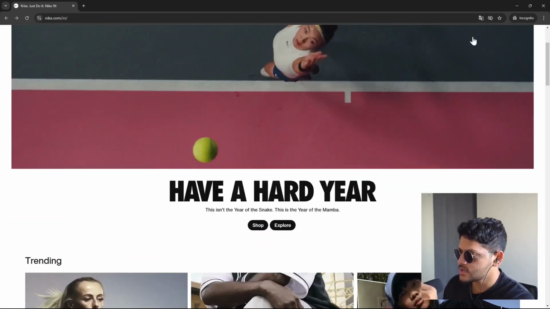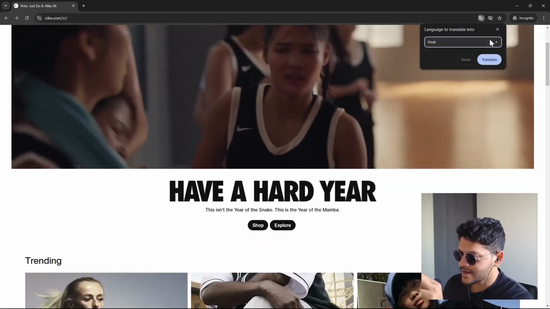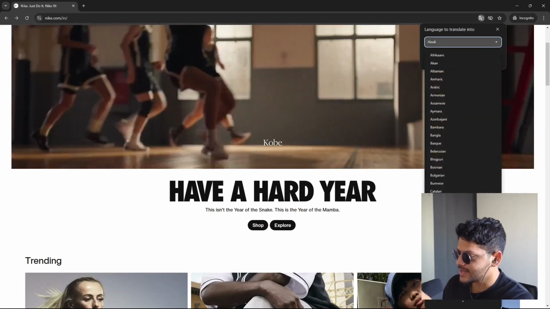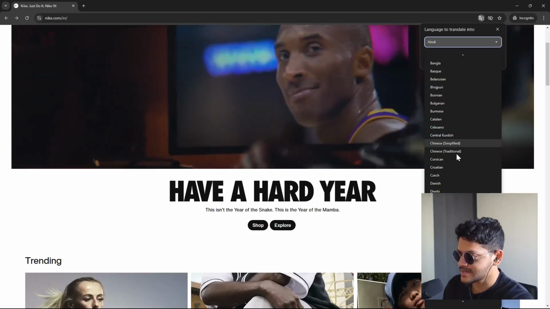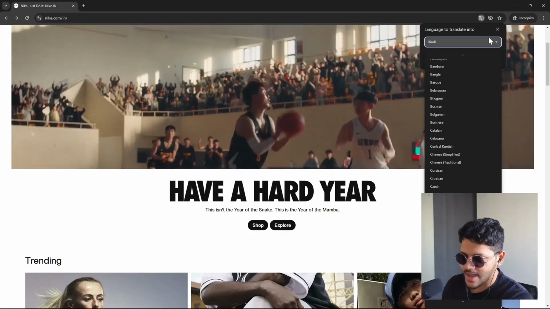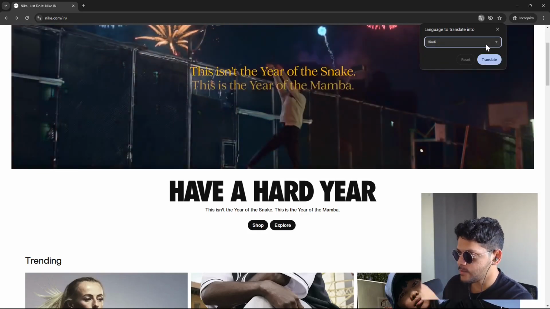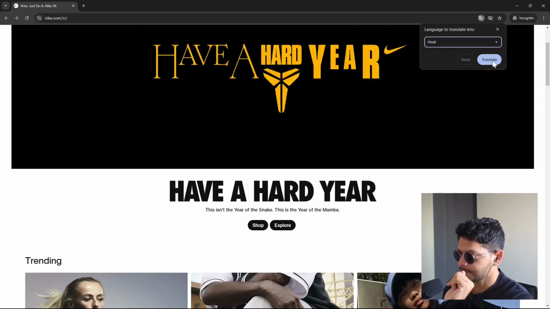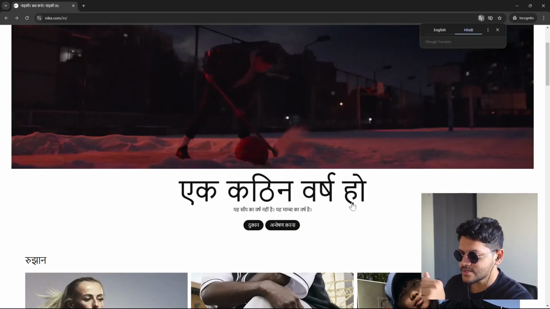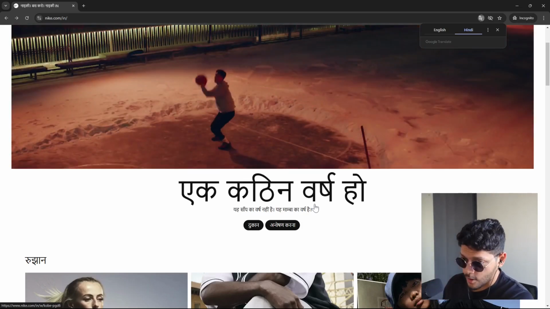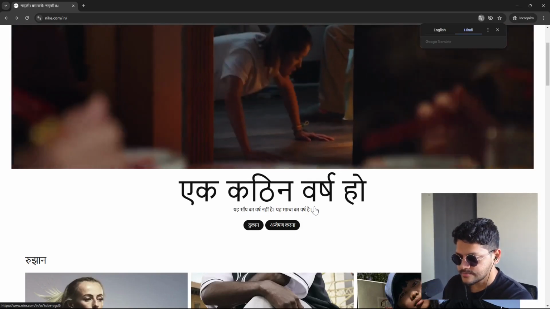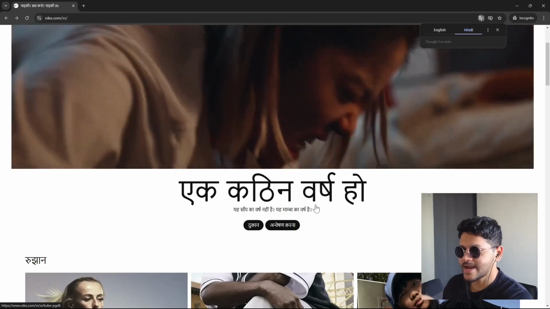So if I go here at the top, you'll see that I have a bunch of languages and I can select pretty much any language from this list to translate the content for this page into that language. So since I am fluent in Hindi, I want to translate this page into Hindi. Let's do that. And you'll see that it does translate the content, yes, but that's the problem. It translates the content.